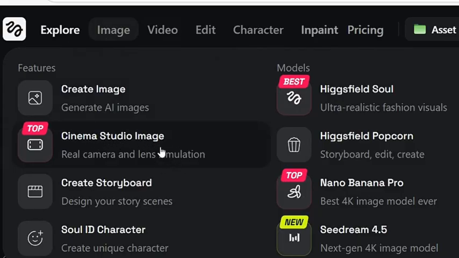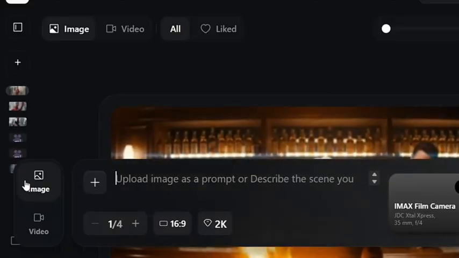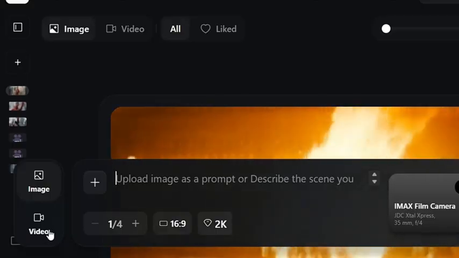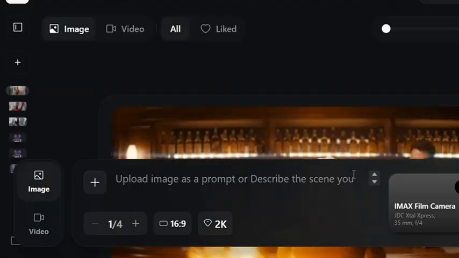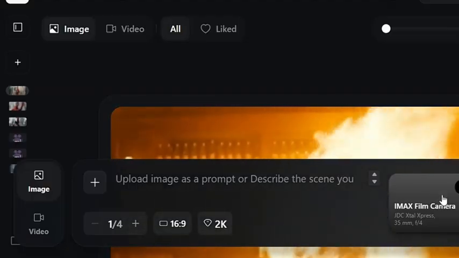Cinema Studio image. Then you click on it. It's going to bring you to an interface like this where you're going to see image here, you're going to see video here. Now we start creating our image. And one thing I love about this new Cinema Studio AI tool is that it has different types of cameras.